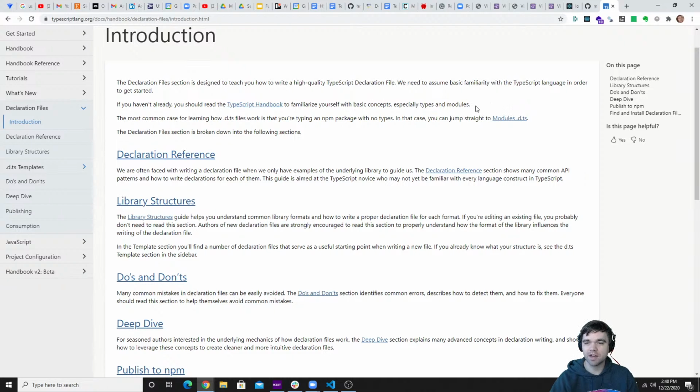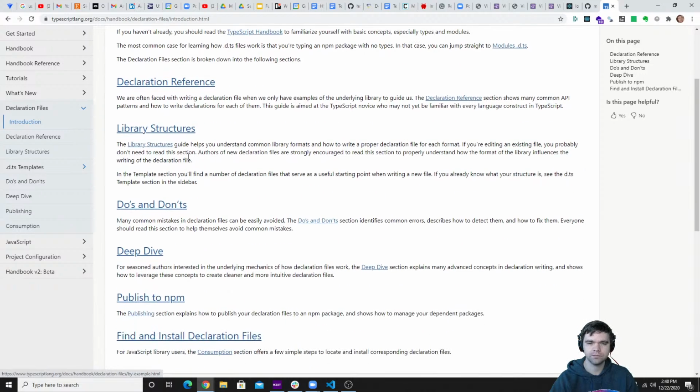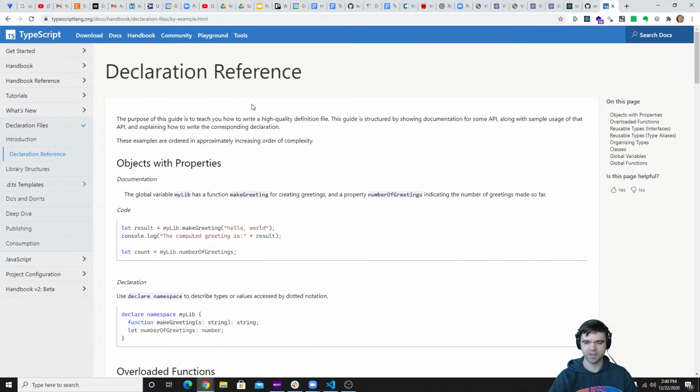Types and modules. I feel okay with types and modules. I'm looking at declaration reference now.